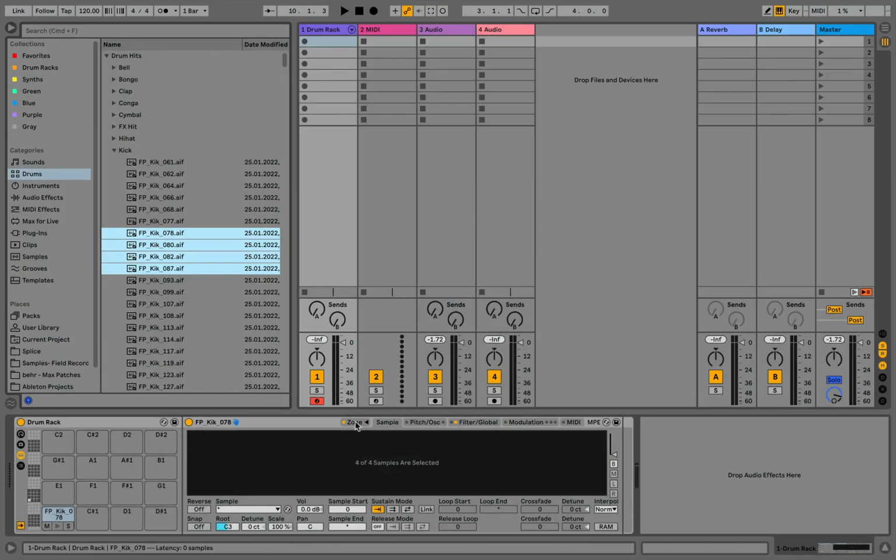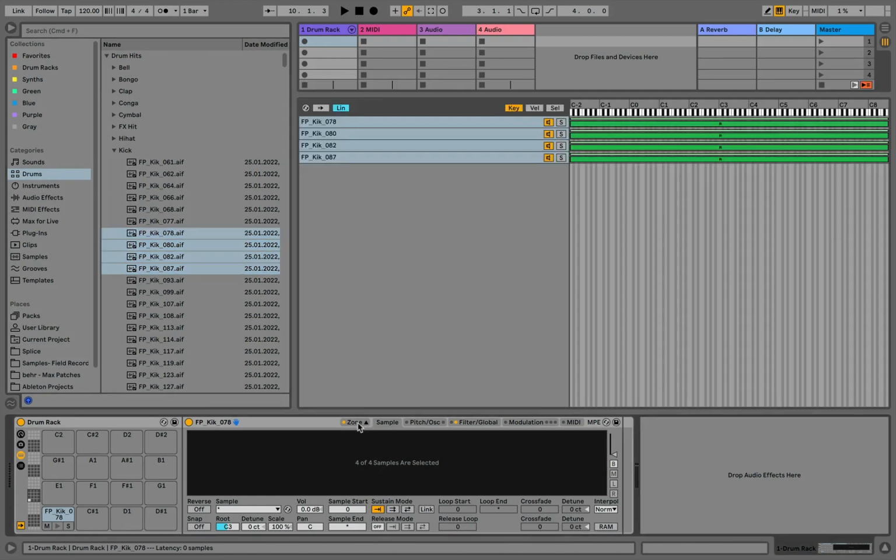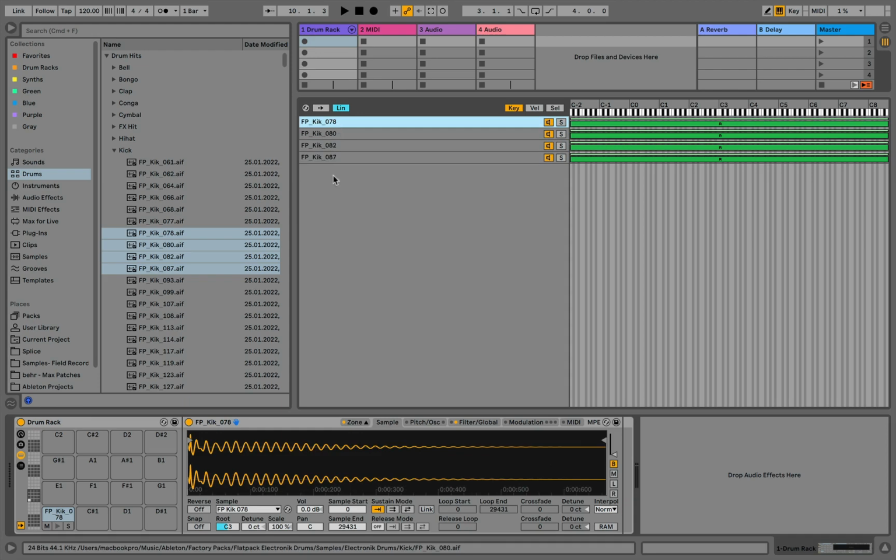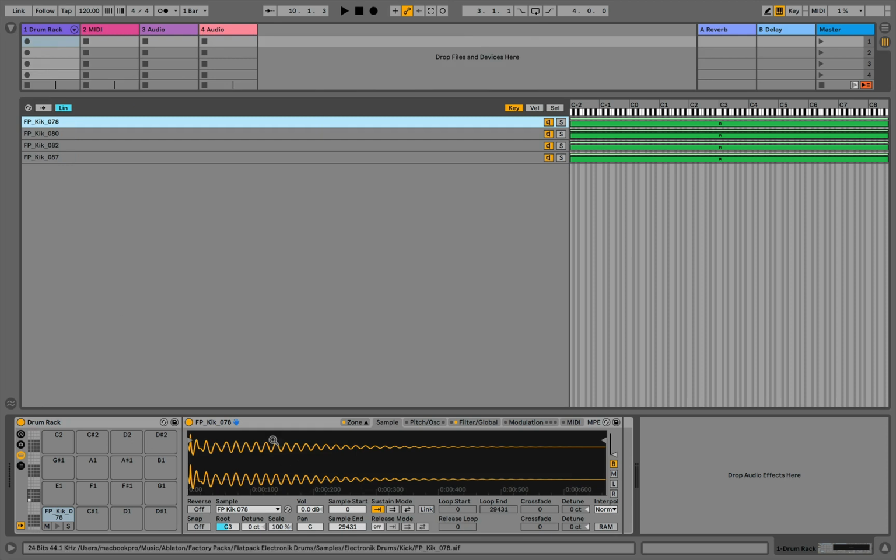and we can have a look at the zone view. This is going to allow us to view our various samples. So I'm going to click on the zone over here to expand it. And now if I select each of these separate samples, you can see that we've got 4 different instances or 4 different kick samples within this instance of the sampler device.